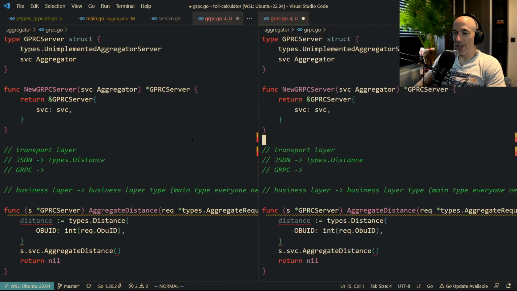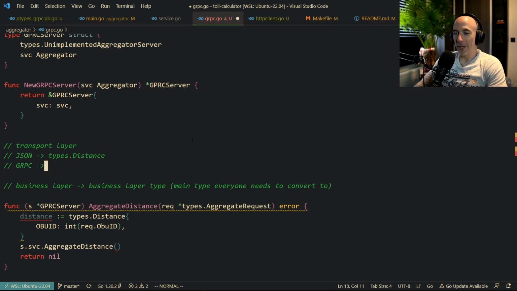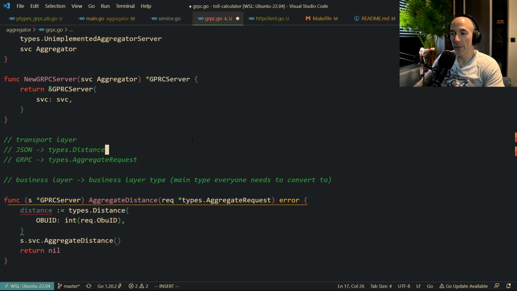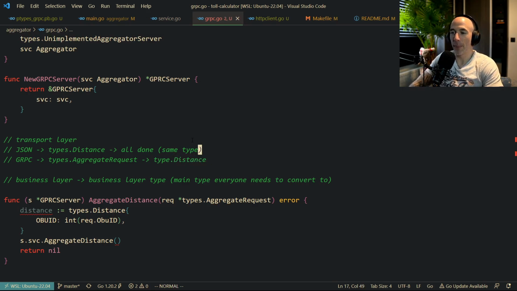It's the aggregator request, right? It's going to be types.AggregateRequest, because it's a request. And this is going to be all done, because it's the same type. And the aggregate request needs to convert that to a types.Distance, just like that. You know what I mean?